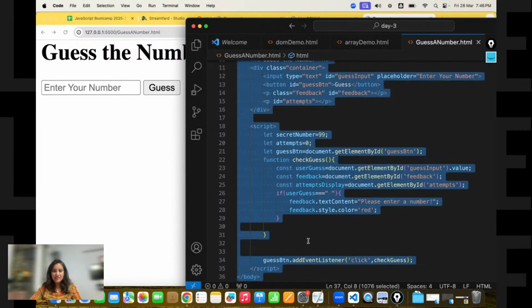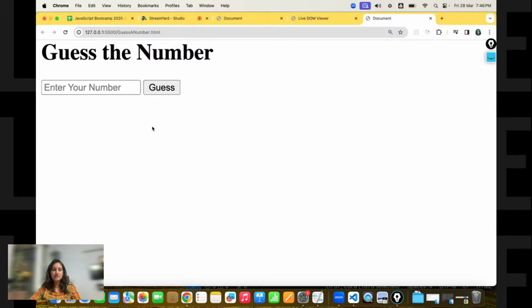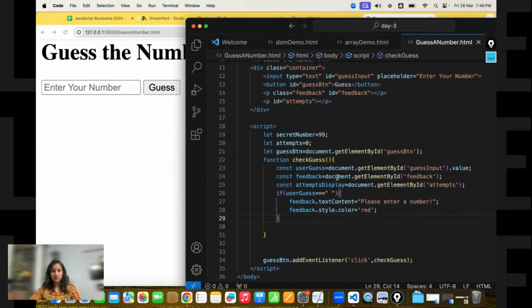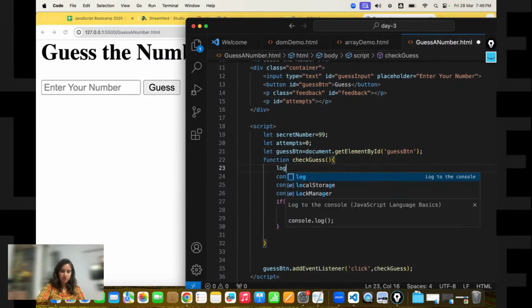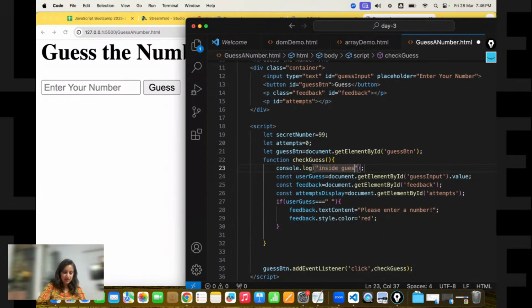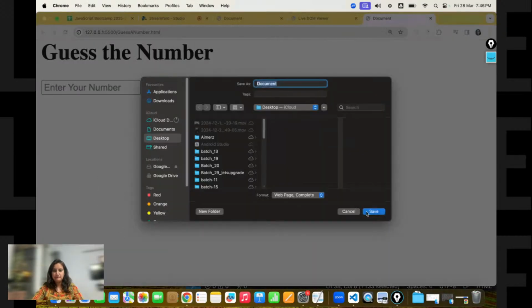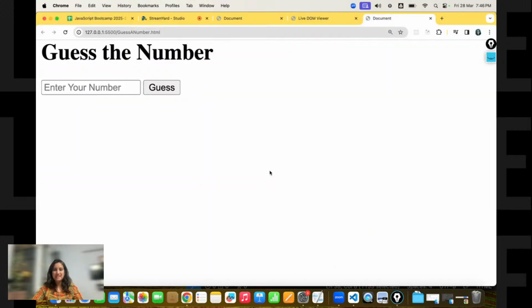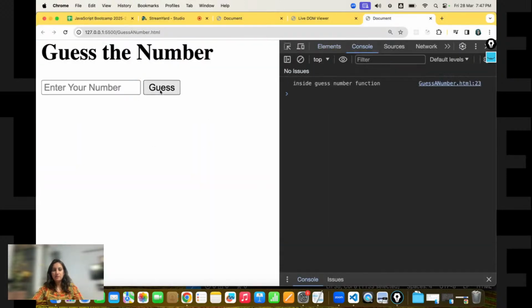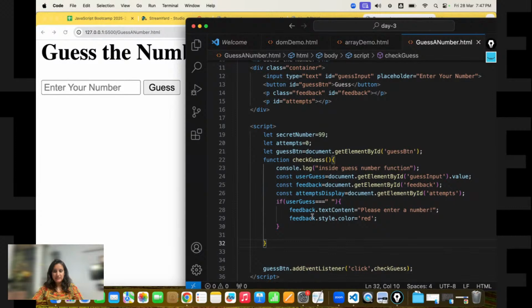All right, so right now let's try that whether it is working or not. Okay, fine. So what I have to do, I'm going to simply click on this and let me see if everything is okay. What you have to do, simply console.log inside guessNumber function and save it. Cancel, right click, inspect, console. Now let me click on this number. So yes, it is going inside this function, but it is not displaying the data here. If userGuess is equal to empty, right? Let me see that what the issue is here.